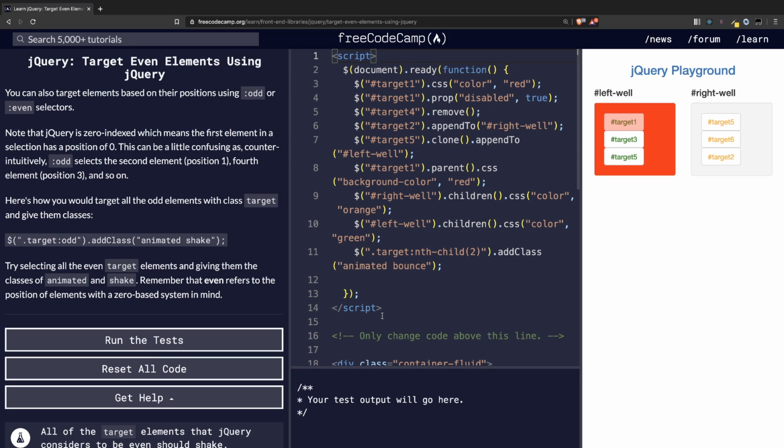Target even elements using jQuery. Okay, so you have odd and even selectors. This is also something CSS related, not necessarily jQuery related. So yeah, try selecting all the even targets and giving them the class of animated shake. So target, we want the even ones and add animated shake. Take that. All right.